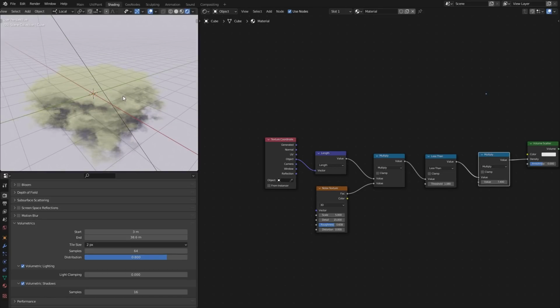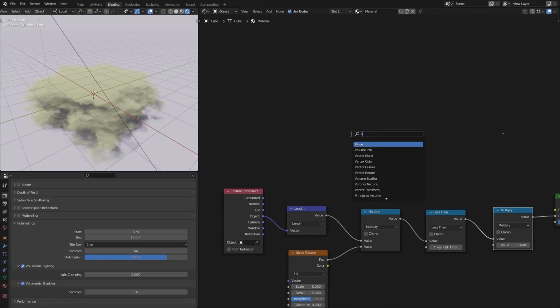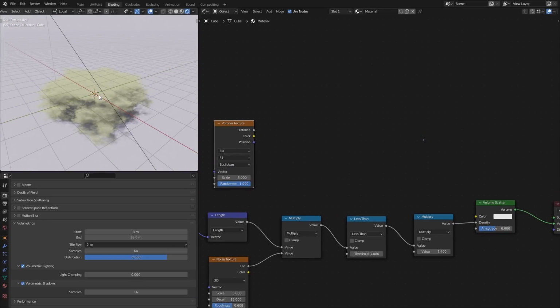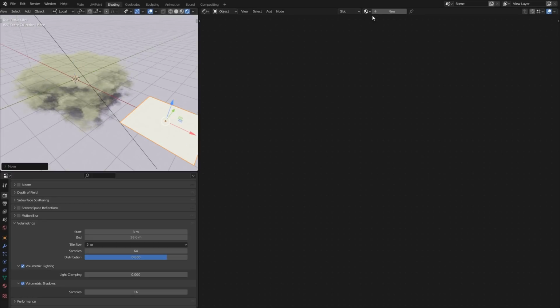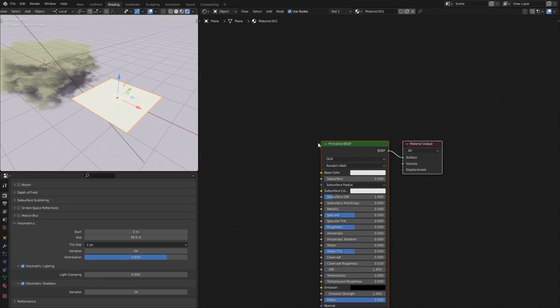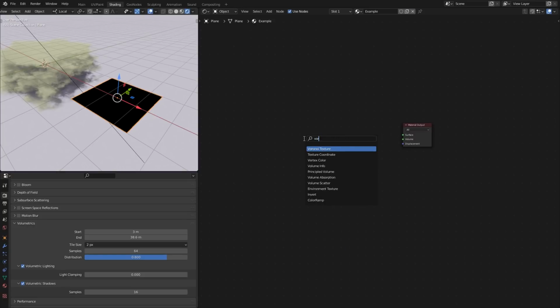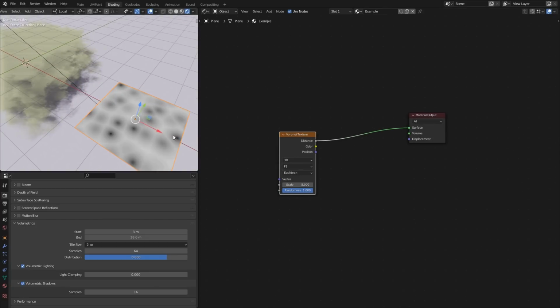But how do we get multiple clouds? Well, instead of having one object coordinate, we will need multiple object coordinates. To do that, we will use a Voronoi texture. I can show you the best way with a plane. So spawn in a plane. I will really quickly give it a throwaway material that I will just call example. If I plug a Voronoi texture into this plane, and plug the distance to the surface, you'll see that this Voronoi texture gives us the following things.